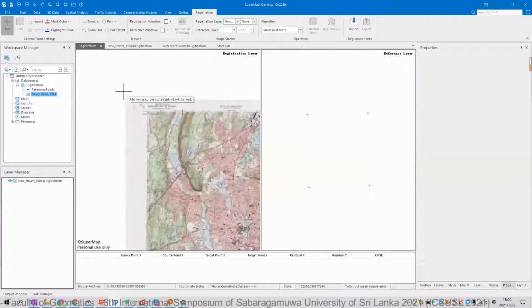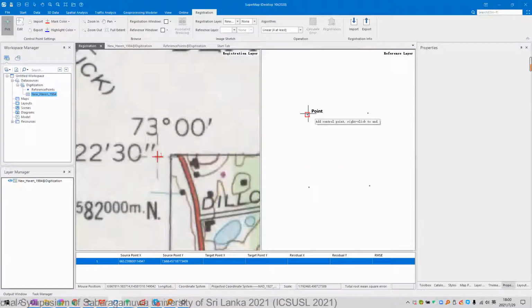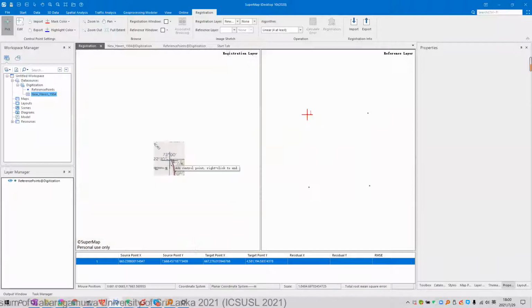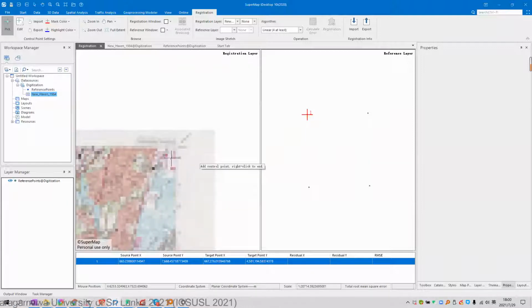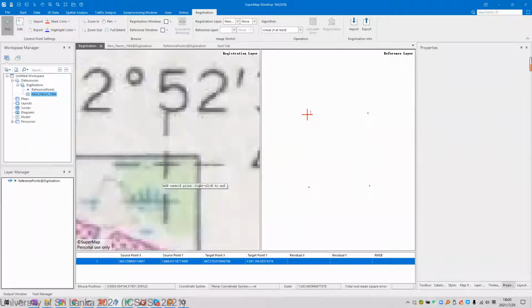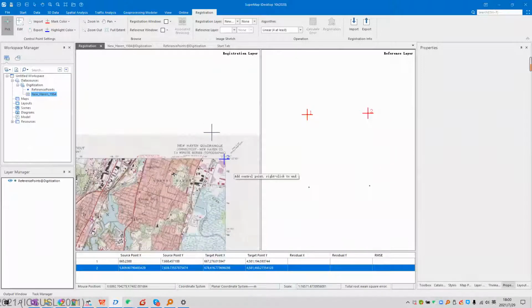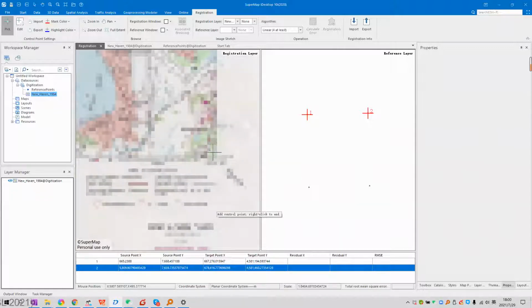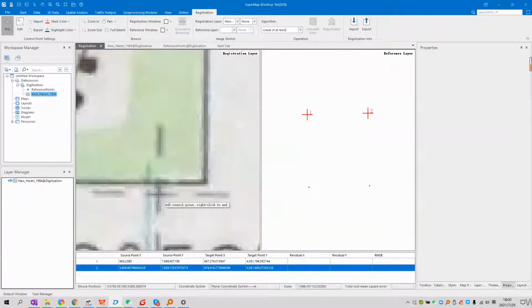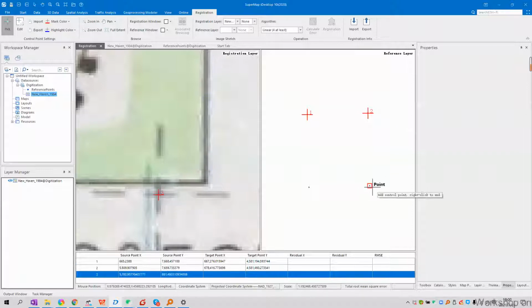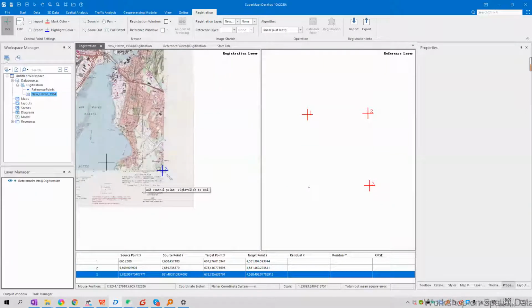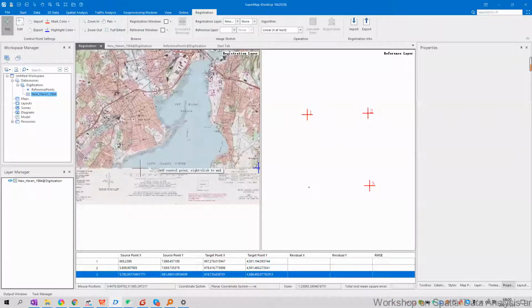Okay, so we just need to pick the points, such as this cross corresponding to this point 1. In this corner, the cross corresponds to this point, and it's the same for the third one. That's point 3, and then point 4.